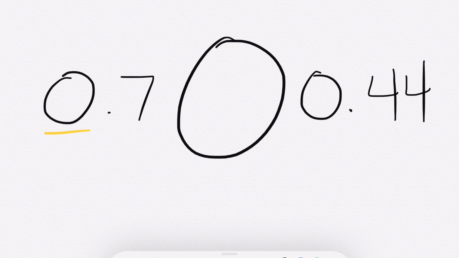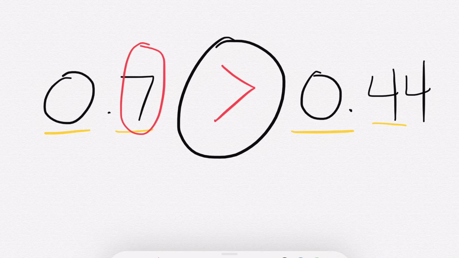So we're going to start with our ones place. We have a 0 and a 0, so I'll move over to the tenths place. I have a 7 and a 4, and 7 is bigger than 4, so this is my answer.